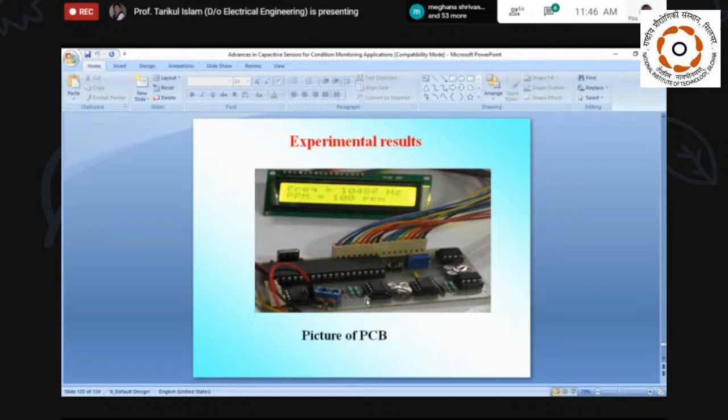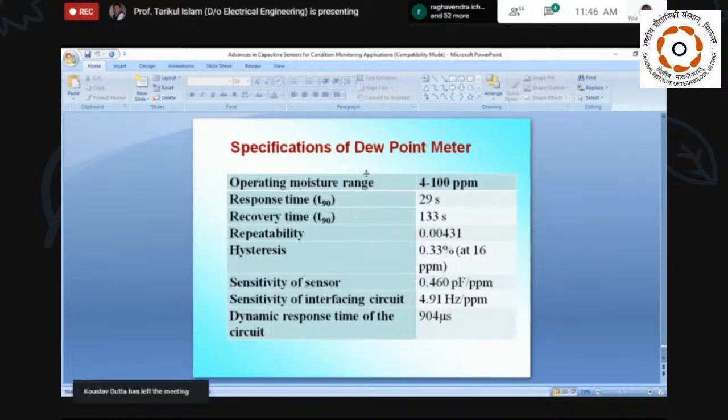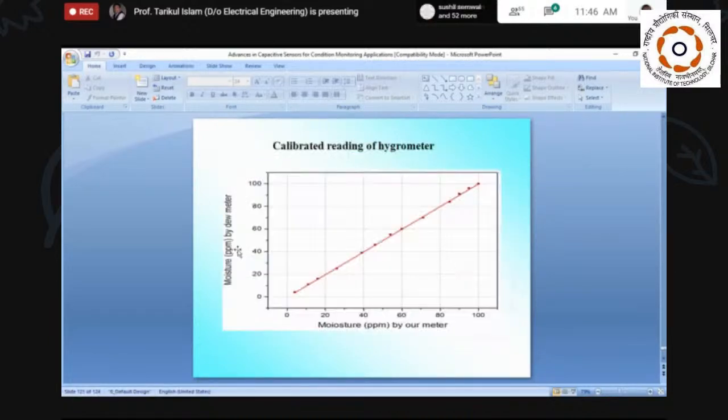So this is the PCB, and this is the display meter. The frequency shown here is some 10.488 kilohertz. And this is the moisture meter characteristics. And this is the calibrated reading.